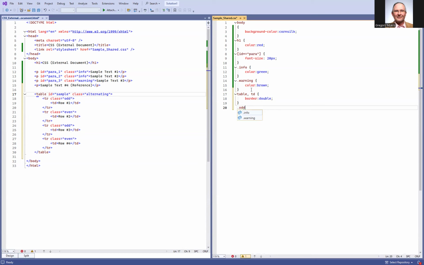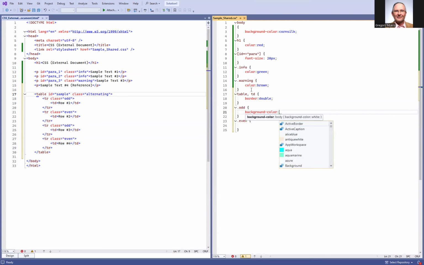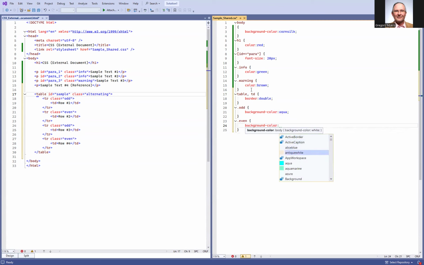So in this case, odd and even. And again, we're just going to use the background color as the best example. Again, we'll stick with the aqua and the aquamarine. All right, so we made a lot of changes.